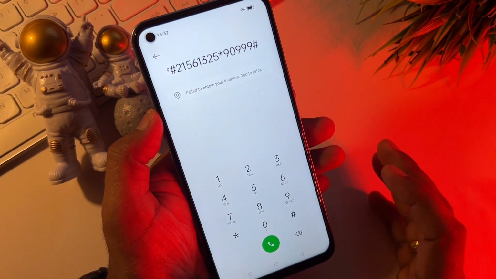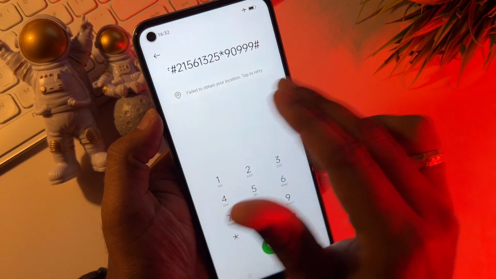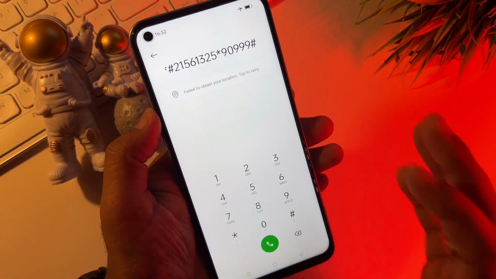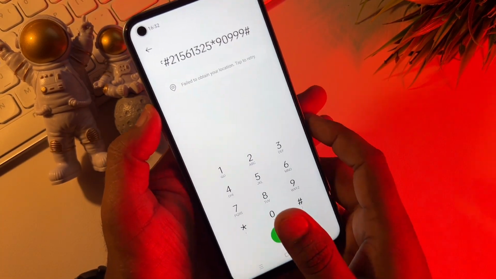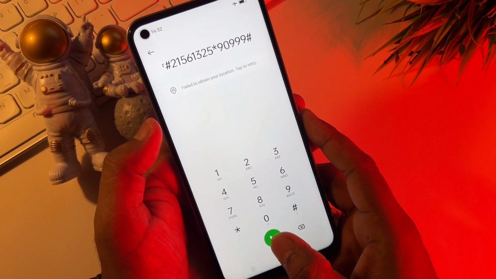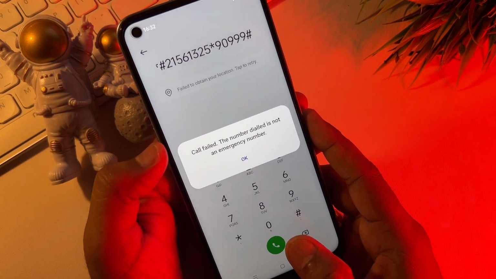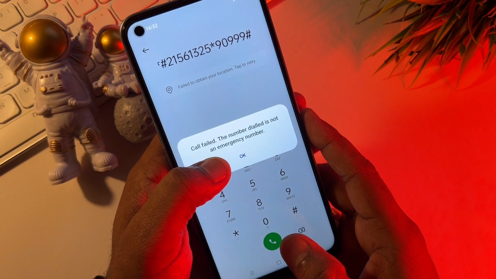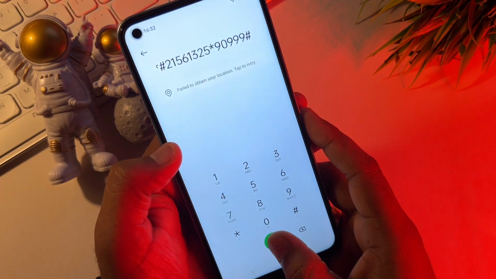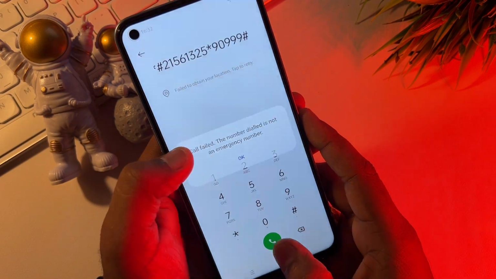In this phone, we are going to call this code 11 times to unlock your smartphone. So let's start the process. When you start the calling, a call failed pop-up message will come up on your mobile screen. So click OK to ignore it and repeat the same 11 times.